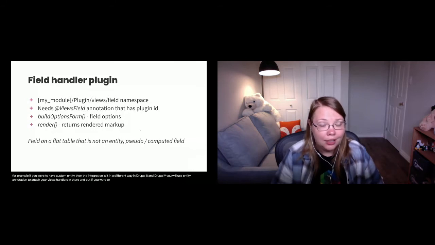You can define custom plugins for different fields on these tables, and then use it in a view as if you were to have it on an entity. You don't have to have an entity in order to work with this custom table in the view. And then you also might use it for the pseudo computed field.